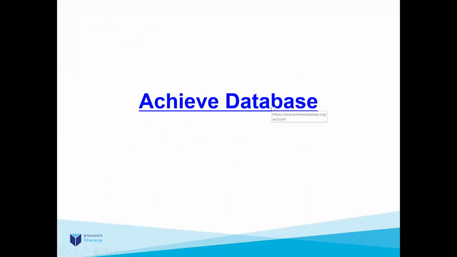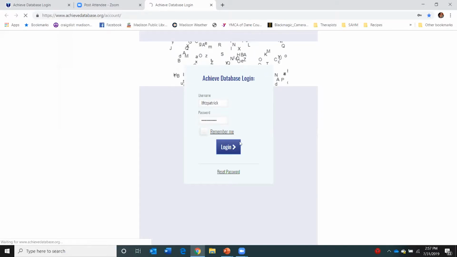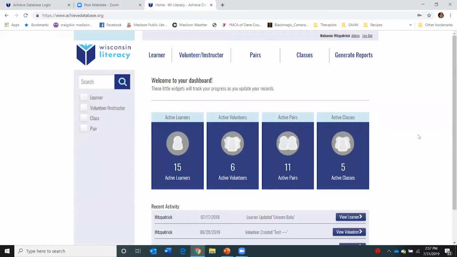Now we'll take a look at Achieve. Each literacy agency is given a unique username and password and has access to only their information. When you land on the home page, you can see a dashboard snapshot of the agency in the present day. You can see active learners, active volunteers, active pairs, and active classes.